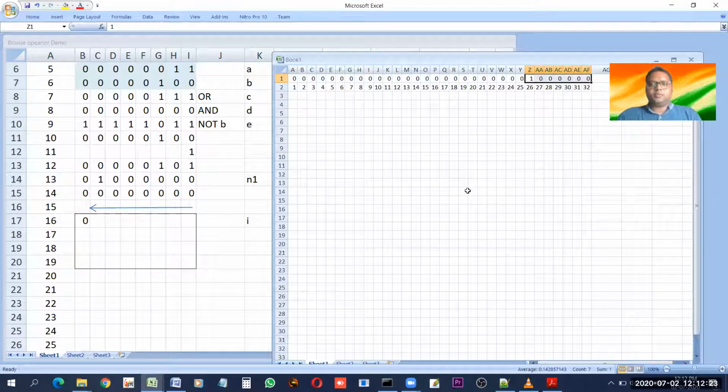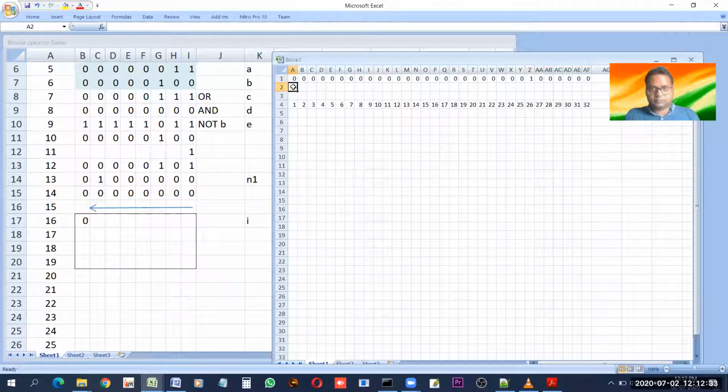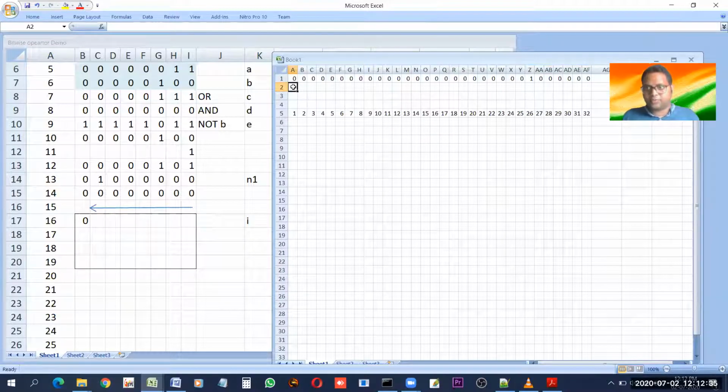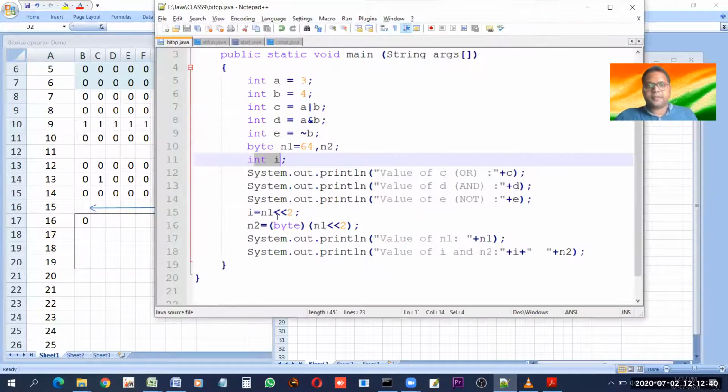Okay, fine. Now, what does the left shift operator do? Now, here's the point. Let's make more space for demonstrating this. What we are using in this program is this operator. This is the left shift operator. And what does this number represent? This number represents how many bits have to be shifted to the left side. So these 2 bits have to be shifted to the left side.